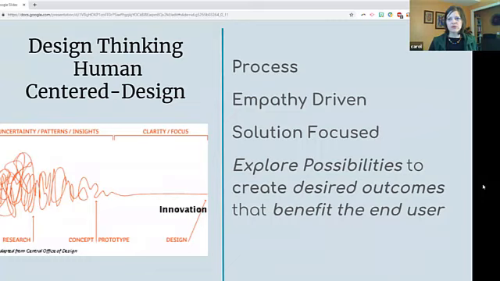The other thing is that design thinking is solution focused, and you'll see how that works. A lot of times we look at our problem and we kind of think our problem is our solution, when in fact there's something else going on. And so at the end of the day, design thinking really allows you to explore the possibilities that will create a desired outcome that benefits your end user. And like I said, it gets a little messy there at the beginning, but then it smooths out as you start to explore what the options are.